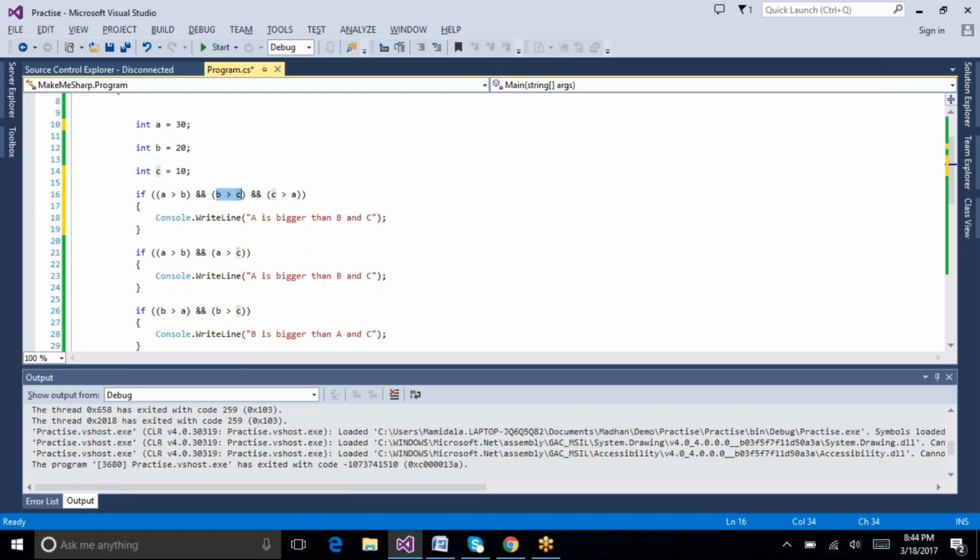Now, B greater than C, which is not true, right? Then it will not check this condition, because B is not greater than C. It doesn't check the third condition. One condition is failing here, and we are using the AND operator, so there is no point in checking the third condition.